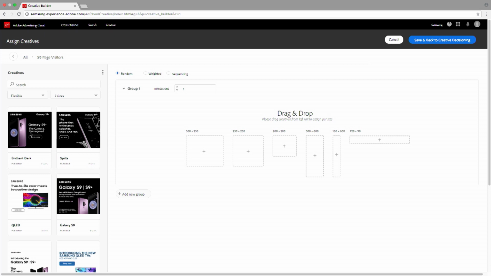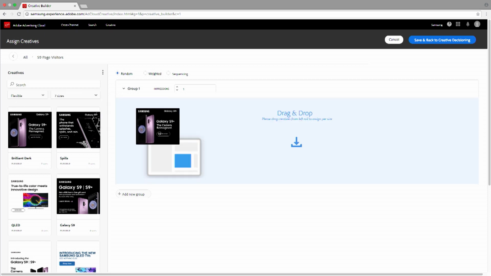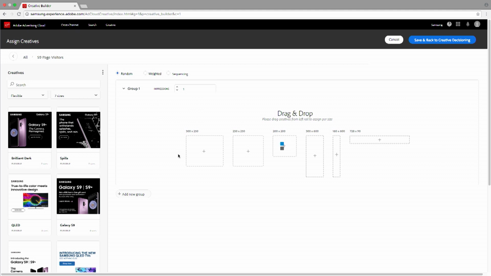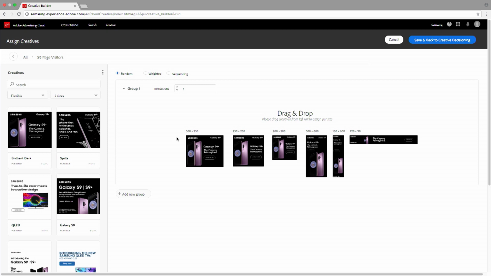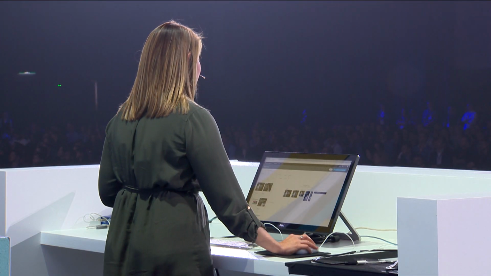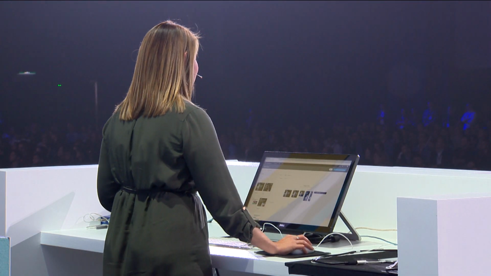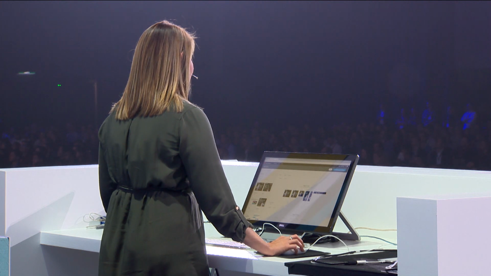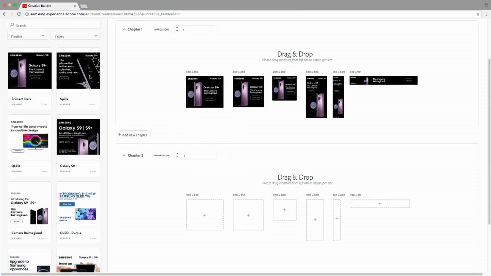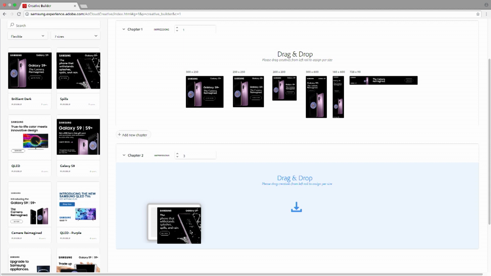So to build this out, you can see my design team has already uploaded a number of creative assets here. As simple as dragging and dropping, it's automatically detecting which sizes are available for this creative. Now, if I want to make a sequential story out of this, I choose sequencing, add a new chapter, and drag and drop that secondary message.